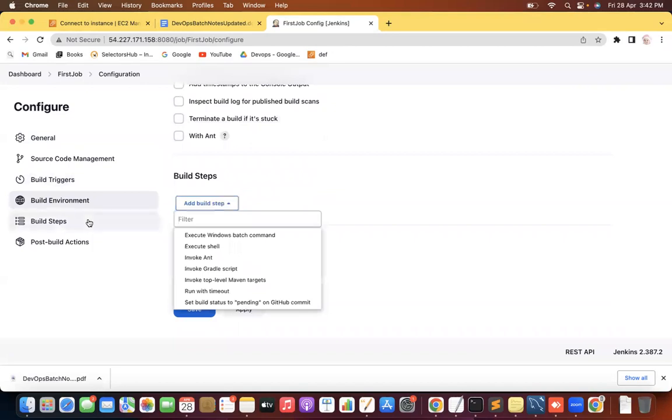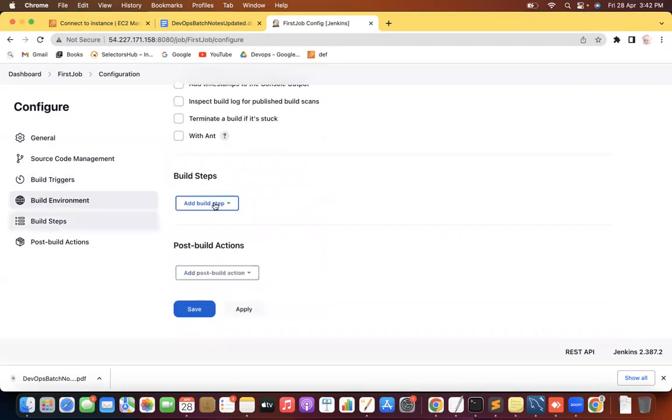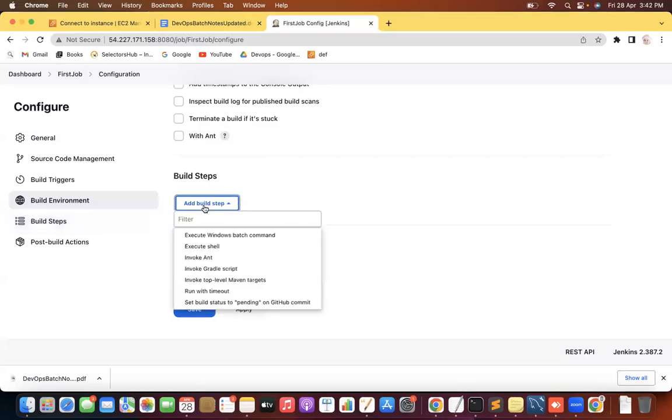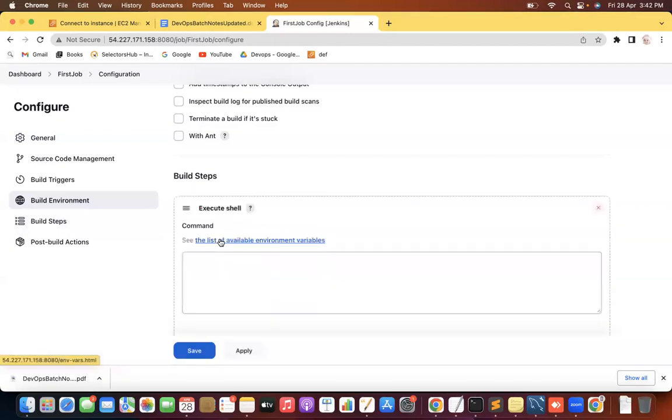There are different ways in which you can build your project. Build means run. Simple. What is build? Build means execution, run, execution or run, anything. Say, let me execute some shell command. I can execute my shell command, execute shell.